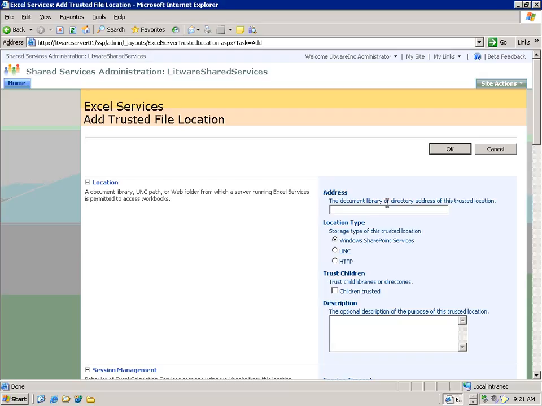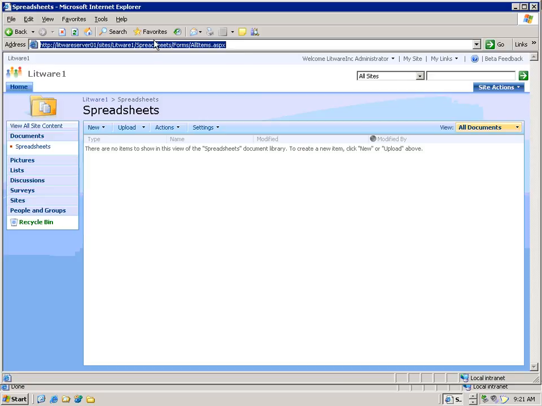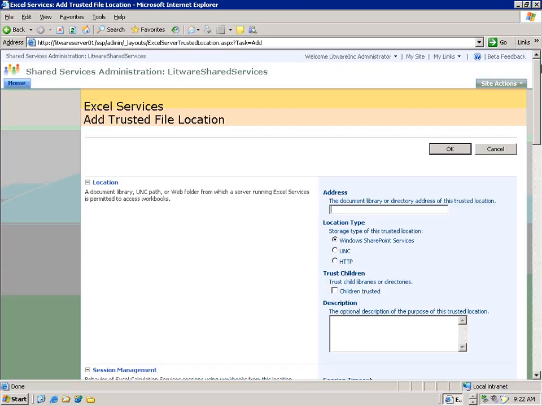I could put in HTTP localhost, and I could go ahead and click on Children Trusted, which means trust all child libraries and directories inside of this particular site or this web application. I'm not going to be that promiscuous. I'm going to go back to my site. I'm going to take the specific URL for that document library. And with that specific URL, I'm going to go ahead and add that inside here.